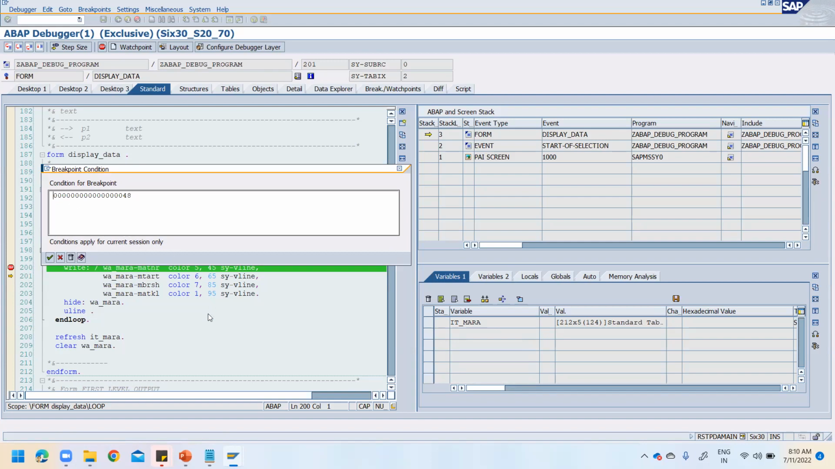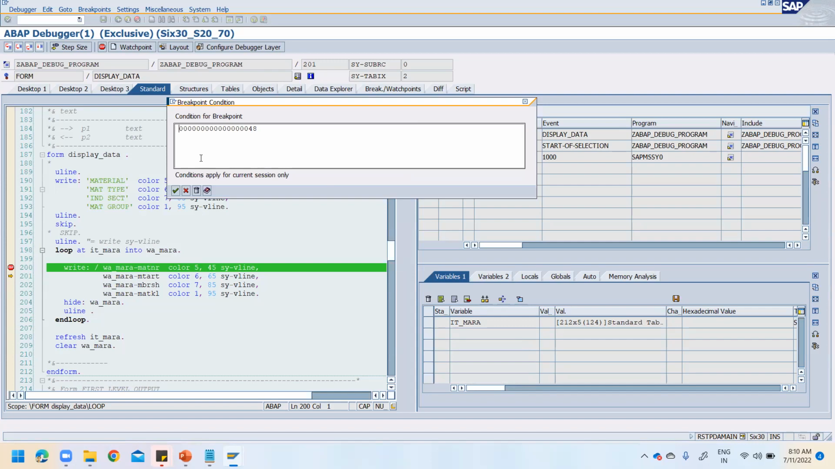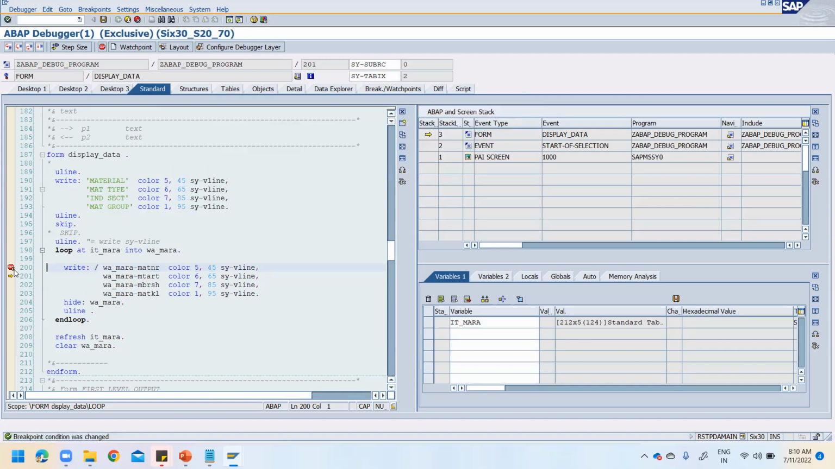Here, what you are interested in is when WA_MARA-MATNR value is going to be this material number, then please stop, you are telling the system. You can use the AND condition, you can use the OR condition. Click on this OK button, and here you can see one condition C, right? That means this is the conditional breakpoint.